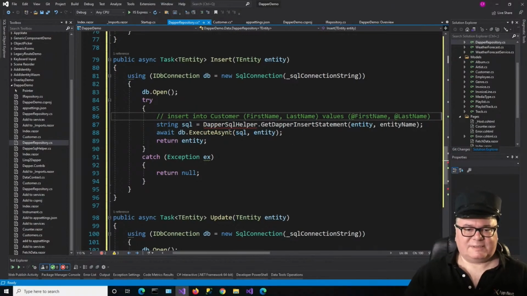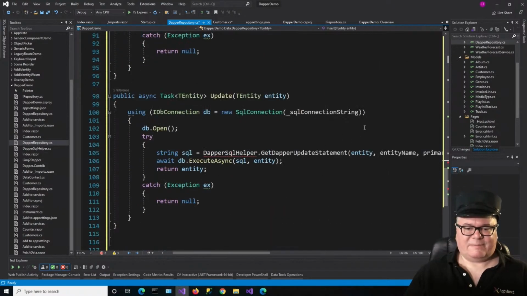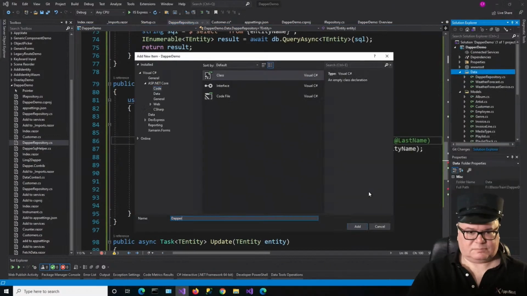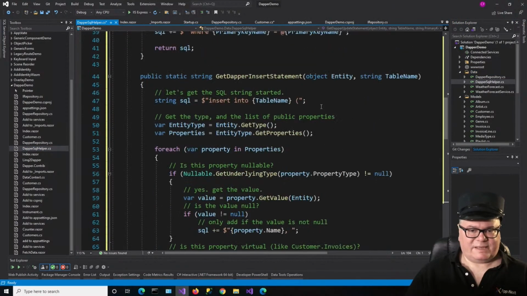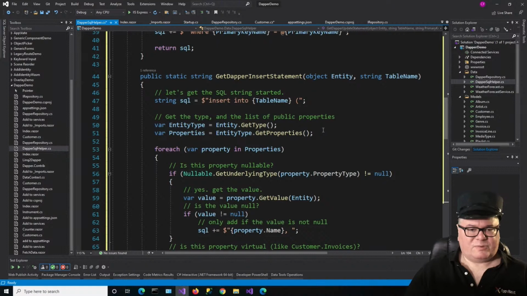So I created this little guy, Dapper SQL Helper, that will give us an insert statement and, in the case of update, an update statement. So let me add that here. All right, I've heavily commented the GetInsertStatement. We're passing in the entity and the table name. It's very generic, right? Object. So we're starting with insert into table name, parentheses.